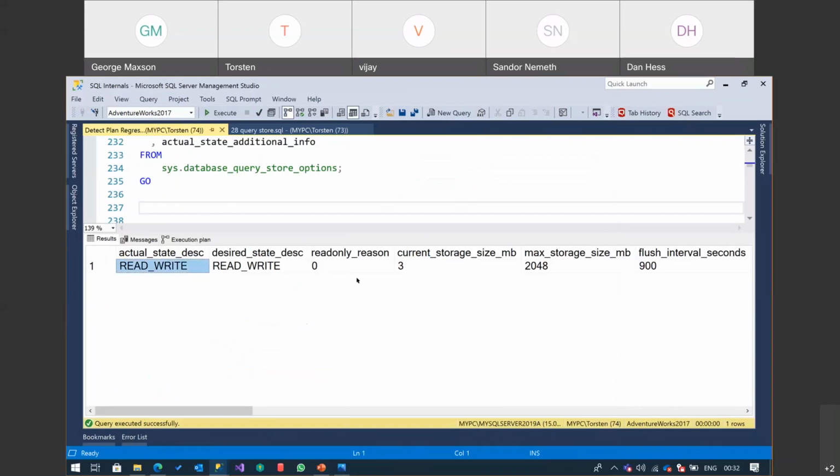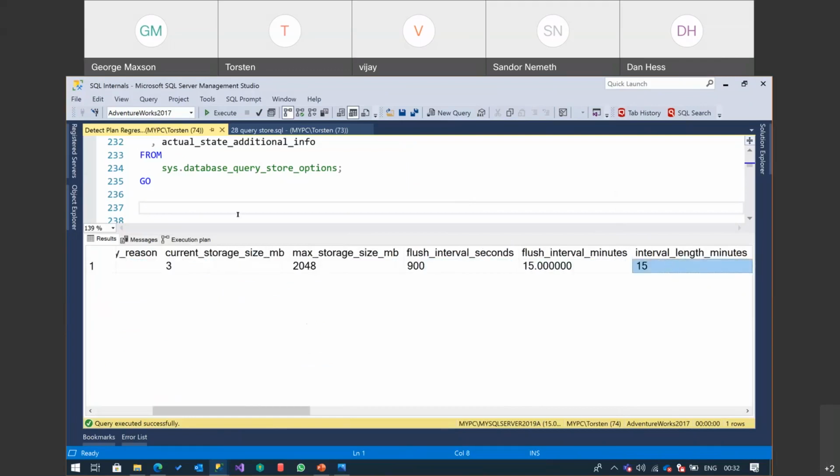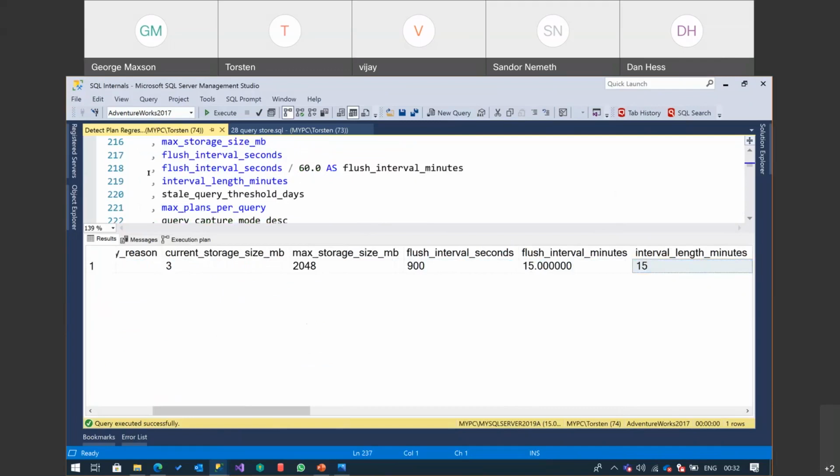We will talk about this in a minute. Then we have the current storage size in megabytes, and the maximum storage size. This is the flush interval in seconds. From a GUI perspective, it is called flush interval in minutes, but 900 seconds are 15 minutes. That's perfectly fine. And by the way, I already did some math for you, right?